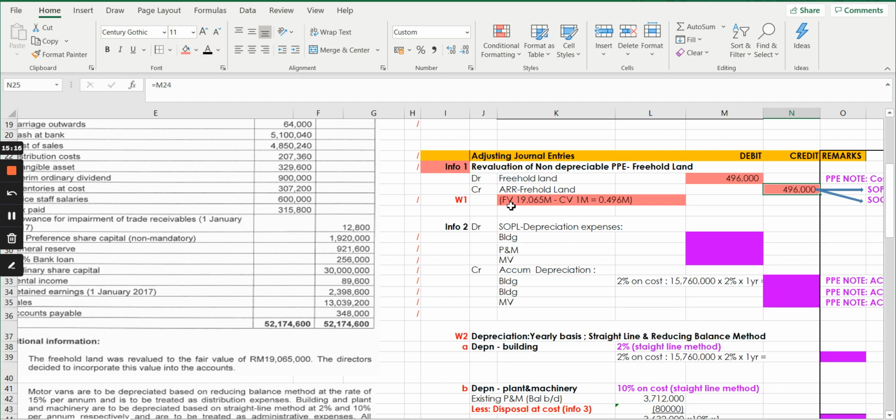Should you see that fair value is less than the carrying value, that will be a deficit, and you are going to go and debit it to the statement of profit or loss.